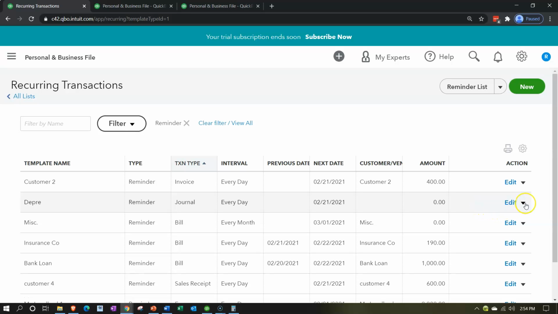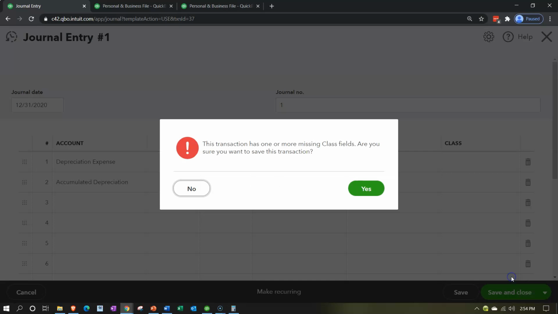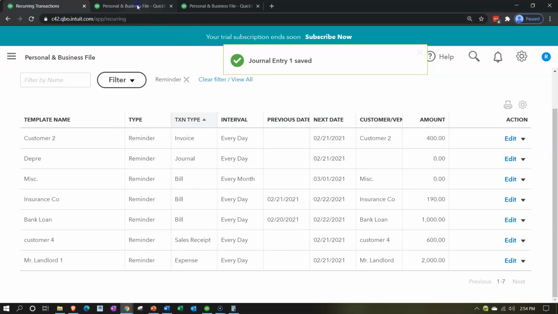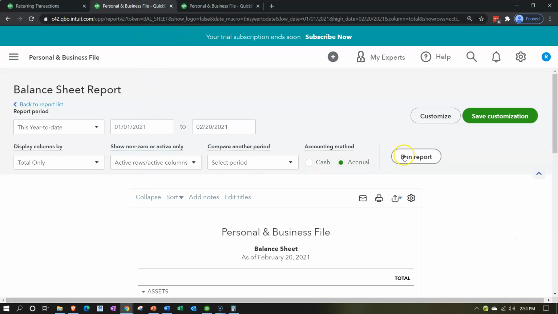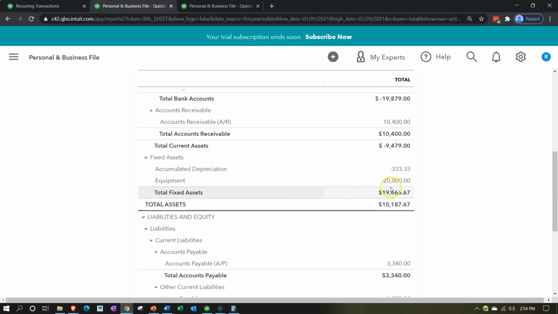If we wanted to record it, I can hit the drop down and say, use that item, and then say I want to record this one as of 12/31/2020, for example. Let's actually record that item, save it and close it, and say yes. And so now I'm going to go back to the balance sheet, run it. And so now we've got on the books the equipment, and we've got the accumulated depreciation. That would be like after 1 month of activity has passed.